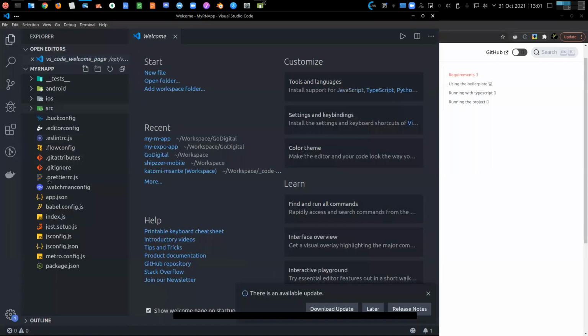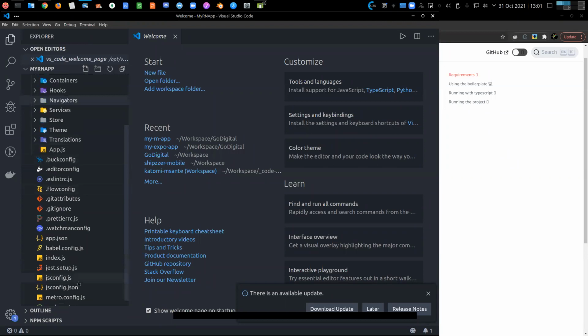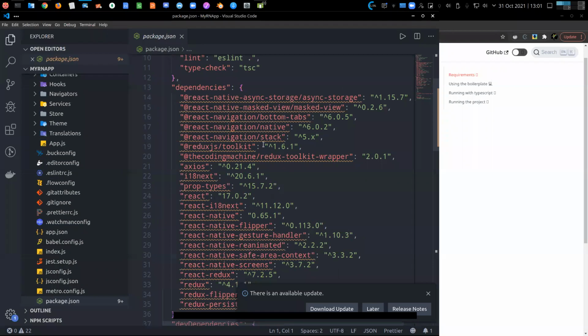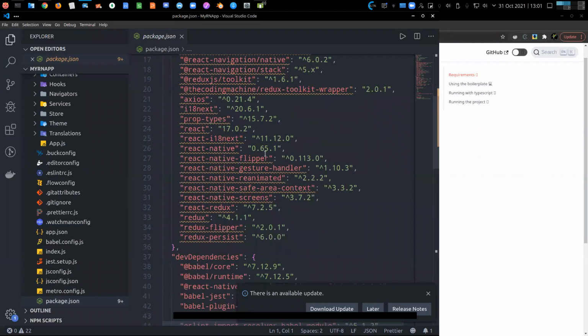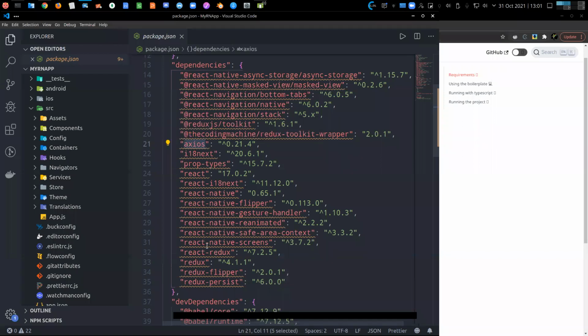We'll actually empty everything. So we don't need these assets and components and config and containers, hooks and everything. We'll delete most of this as it's already using a lot of dependencies. But I want you to see how it would look like. Here we have access. A lot of dependencies are installed. Redux as well, Redux persist, but we won't be needing most of these. So it's just to show you how everything would look and works.